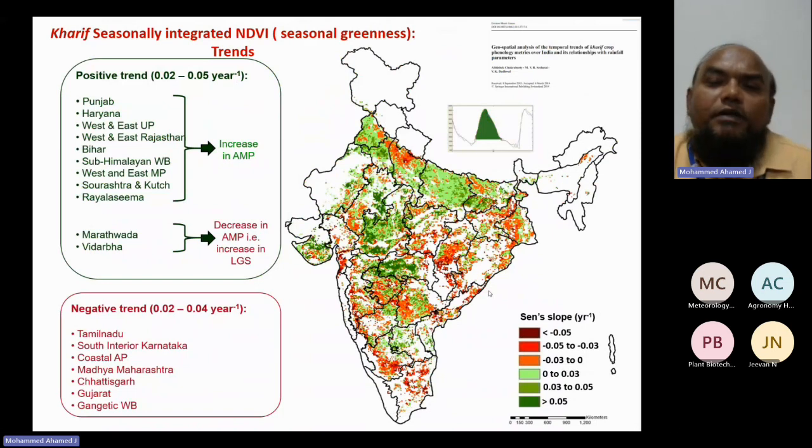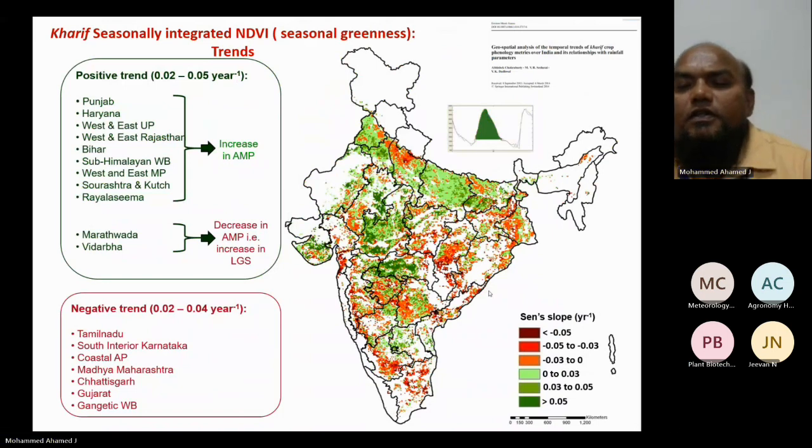So this is another example which has been published. Seasonality here is shown utilizing almost 20-plus years of data sets. We can see the greenness shows the positive trend, and the redness shows the negative trend.